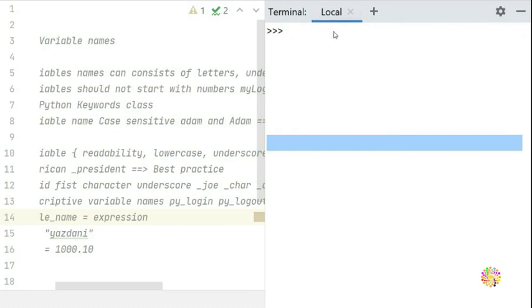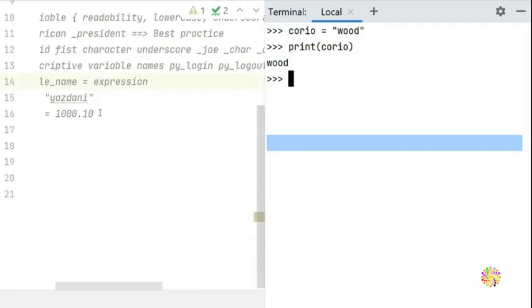As we've seen in the previous videos, we put something, say we put a Corio, for example, and we could assign anything. Say you can assign wood. We've seen it in the previous video. So now if you put a print and you put a Corio, you're going to see wood. There are four types of data types, which we're going to go through in the next video.